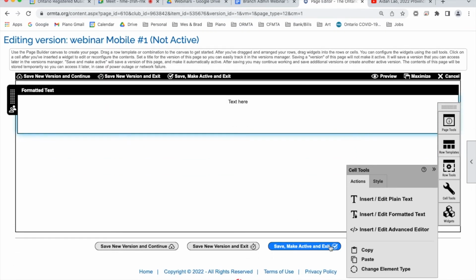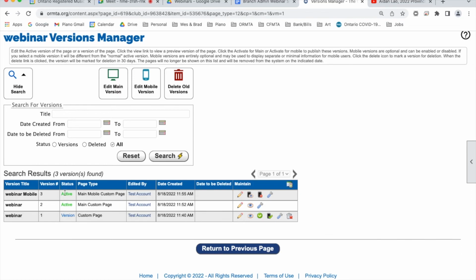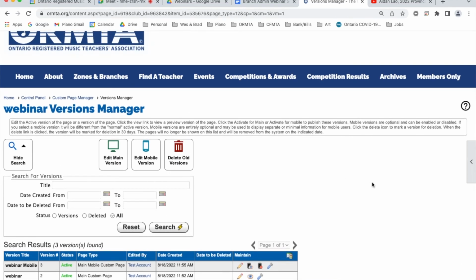I'm going to save, make active, and exit now. Okay, so now you see there's two active pages here. This is the mobile version. It'll say mobile here. And in here, there's this activate for main or activate for mobile. So if you decide, I really want this version to be my mobile instead, you can hit that. Or there's a deactivate for mobile if you don't want a different version of your page. Okay, so that kind of handles all of that.